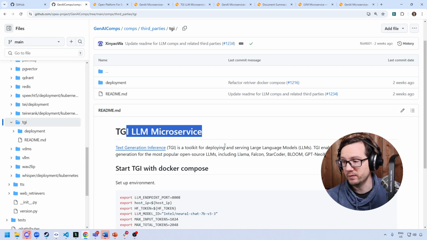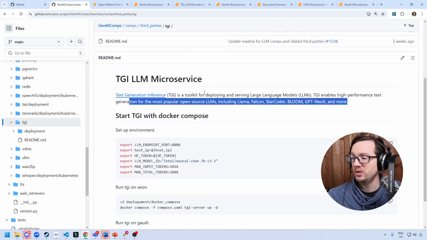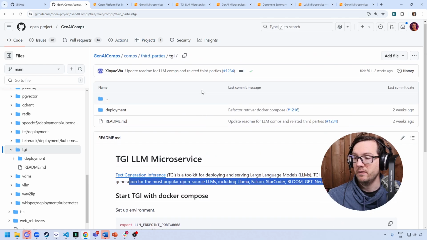Okay, so this is a toolkit for developing and serving large language models. TGI enables high-performance text generation for most popular open LLMs, including Llama, Falcon, StarCoder, Bloom, GPT-NeoX, and more. So we have information here.